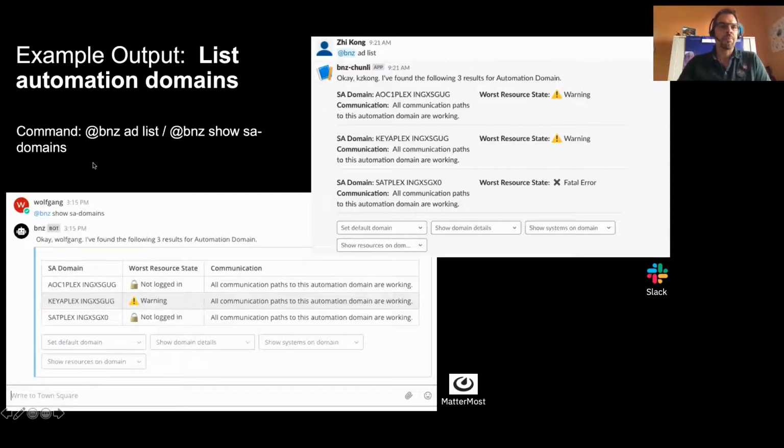In this example, we're actually listing the automation domains in the chat tool. So you can say at BNC show SA domains, and that will list all the automation domains with their status information here in the chat. The same thing can be done using the command line style syntax, using the AD for automation domain list command. And this one is in Slack now. This output displays the same information, the same domains, but now in a little bit different output format.